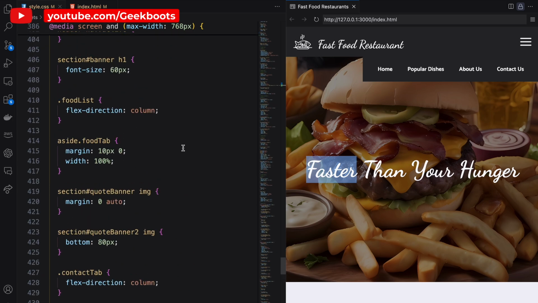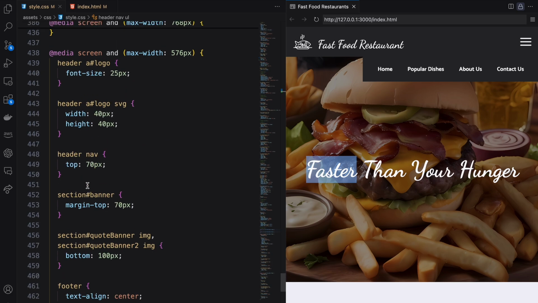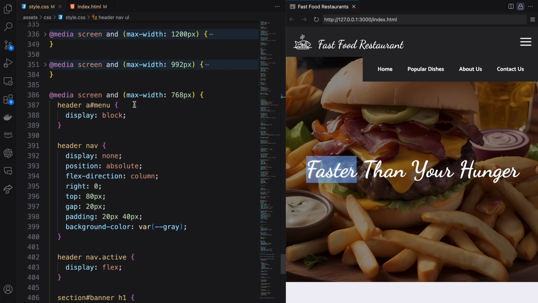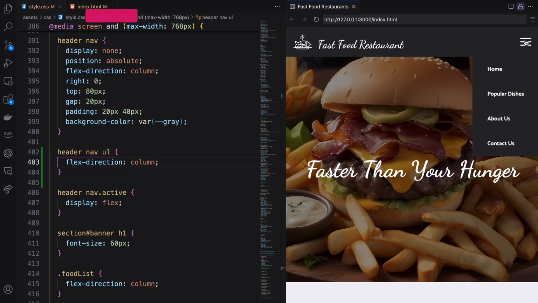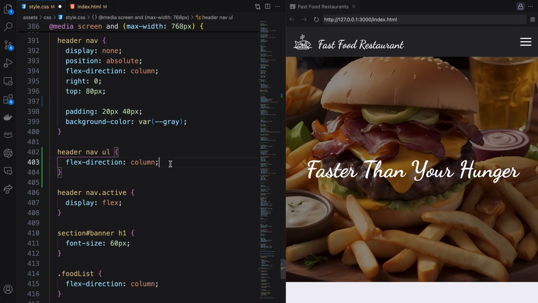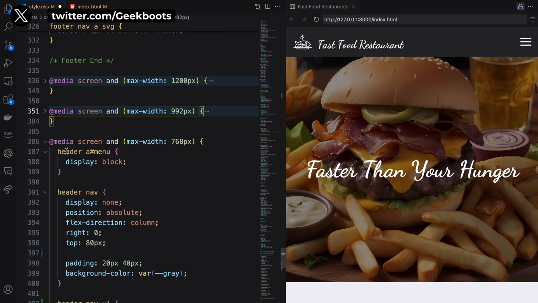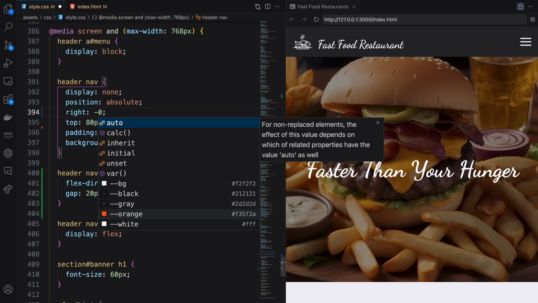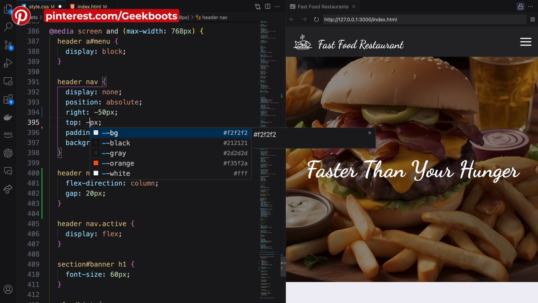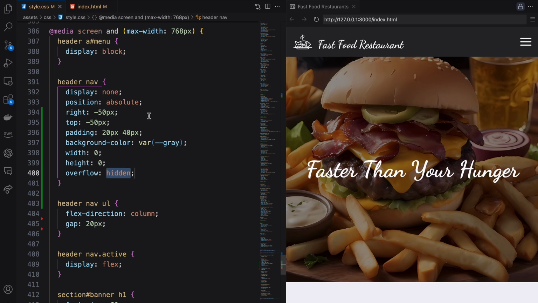Next, come to the media query part of the CSS. Here UL flex direction will be column and add the gap. Inside nav, add right -50px and top -50px. Then add width and height 0 with overflow hidden. Padding will be 0 too.